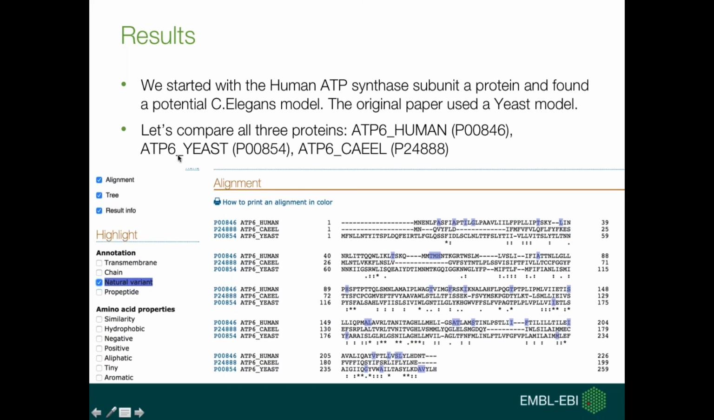I take the ATP6 yeast, which you can find following the same steps. You can do a BLAST against yeast. And then I take the ATP6 in C. elegans that I found using my investigation now that I've walked you through. And I take these three and align them to see what similarities I can find in them.